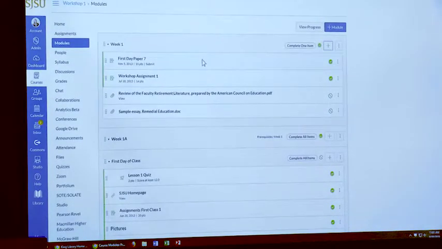Has anybody seen using modules in your own courses you've taken? Has anybody set up their course so far with modules? Not yet? Okay.